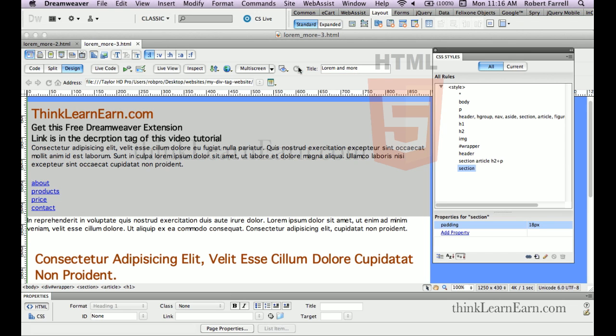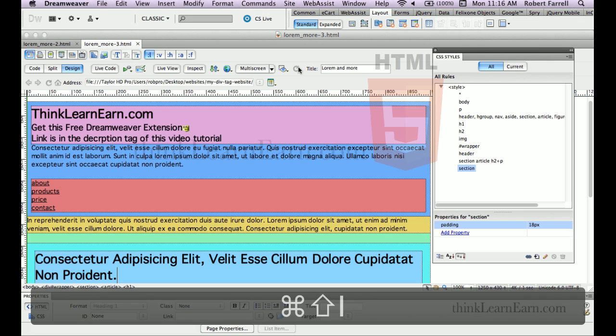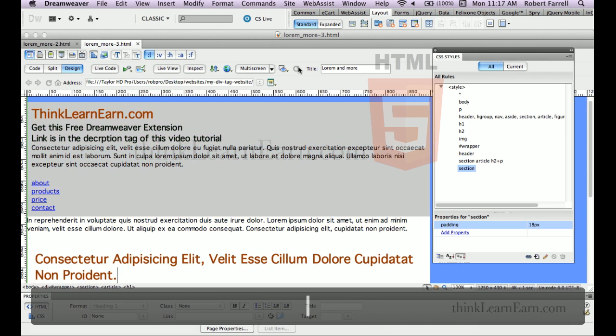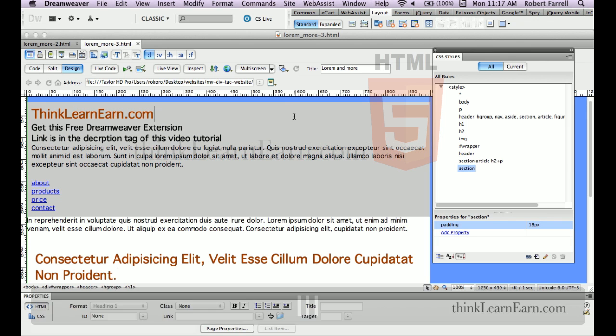Again, Command-I toggles between the two, and the color is simply different every time. This is just for visual. It doesn't post that way. I just want to be very clear about that.